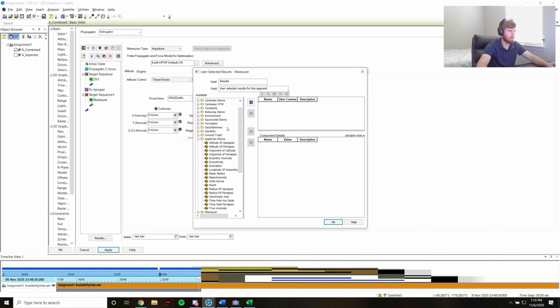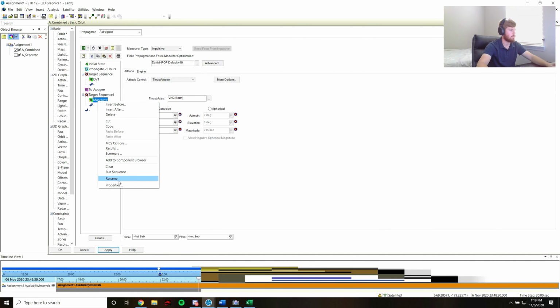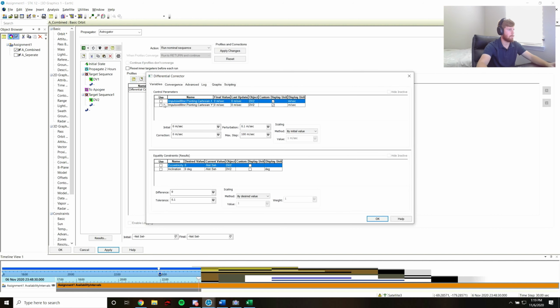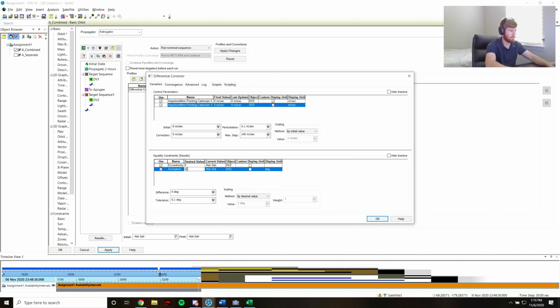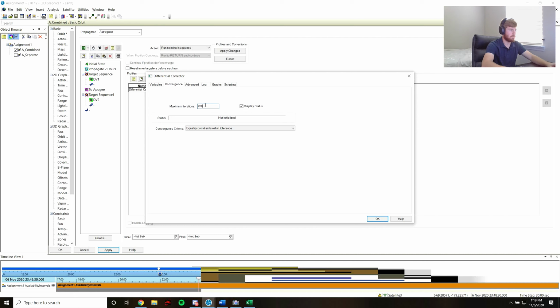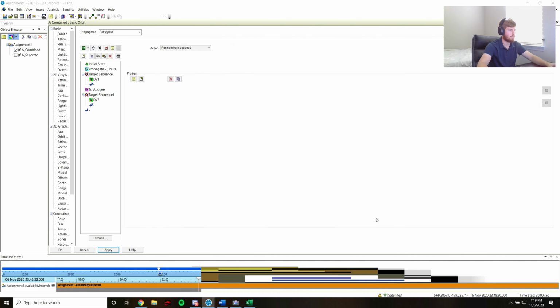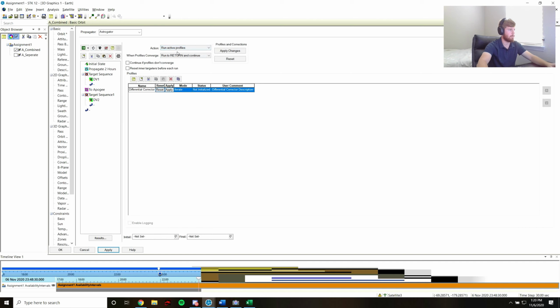So we're interested in eccentricity and inclination. DV2, 45 degrees, change convergence, and we're going to run active profiles.